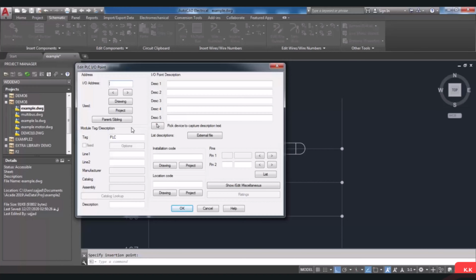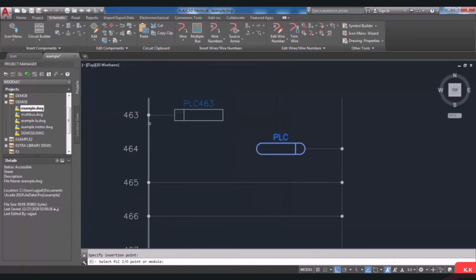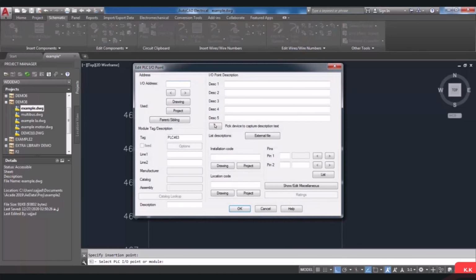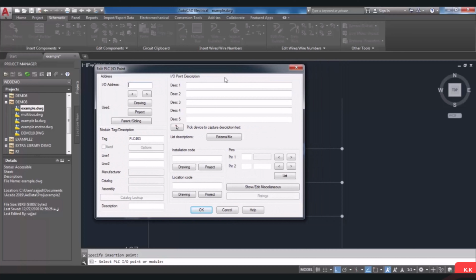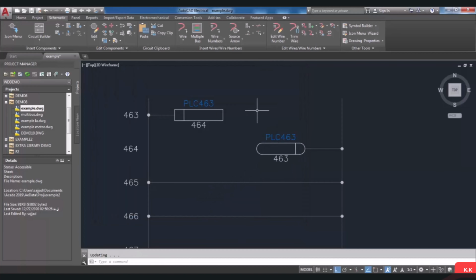I select parent symbol and then as you see in the command line, you will be asked to select the PLC module. I select the PLC module as a parent. And on doing so, for the second time, the Add PLC dialog box will be displayed. If you don't want to make any changes in this section, you can choose OK. And finally, it can be seen that the child PLC is linked to the parent.